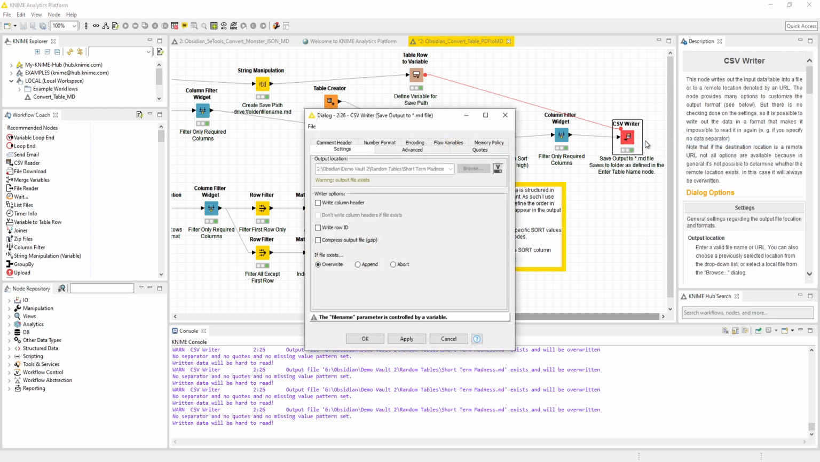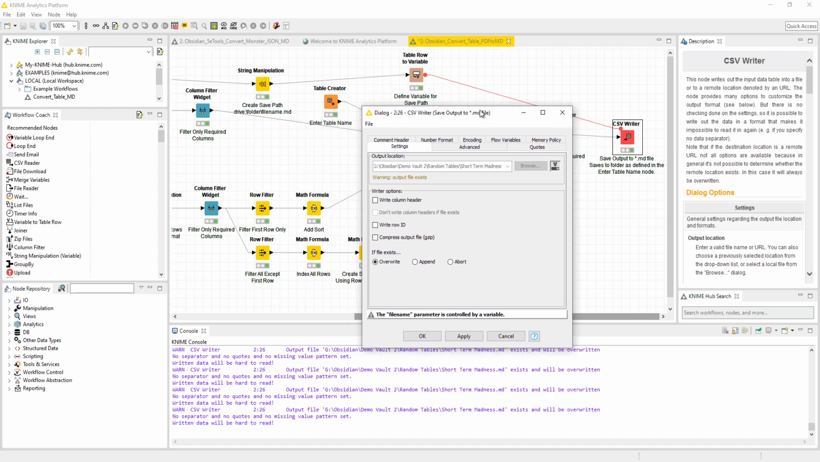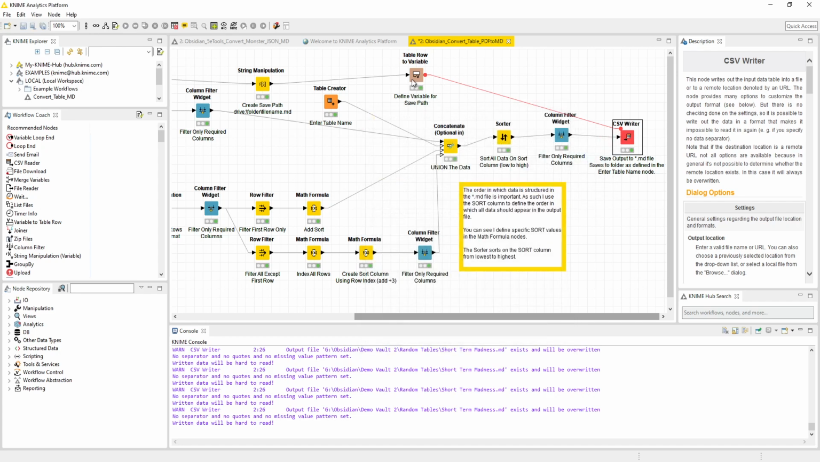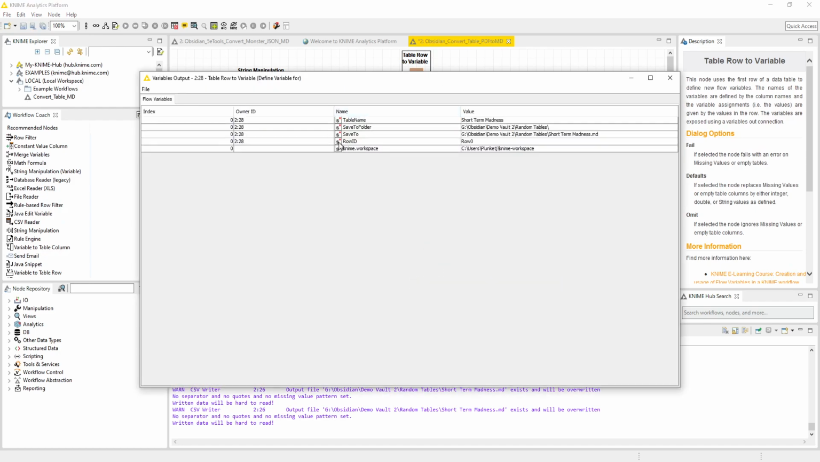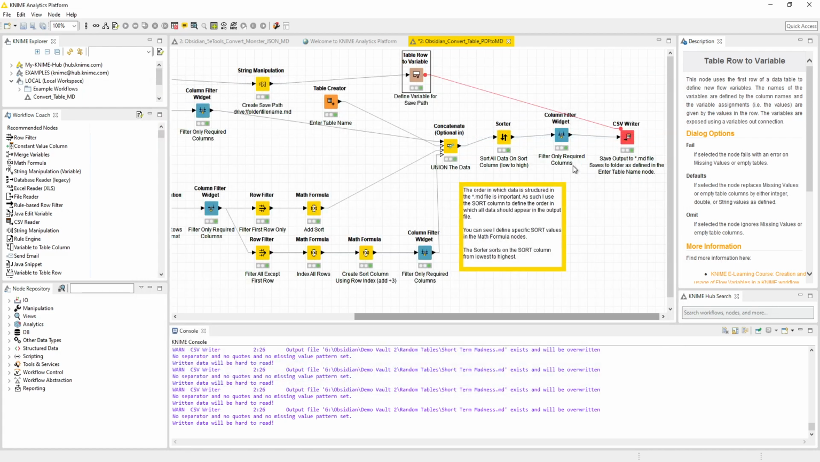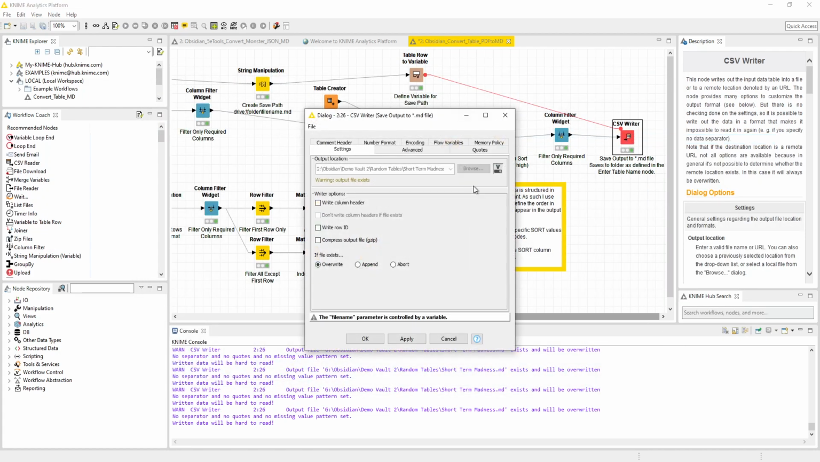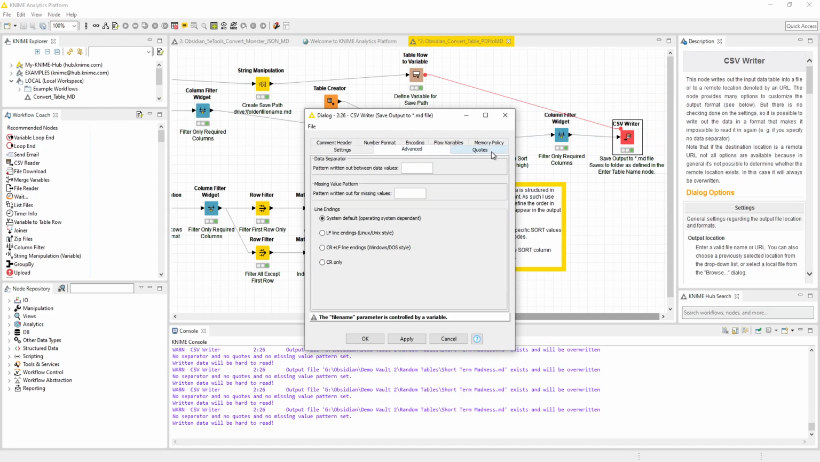So if we come in here and configure this node, you can see over here in the output location, there's this V button. I clicked that, and I clicked use variable, and then I used the save to piece of information. That then comes over to here. It brings the save to variable in, and you can see that it contains the full path to where I want to save this file. So this effectively dynamically tells it where to save, and off it goes.